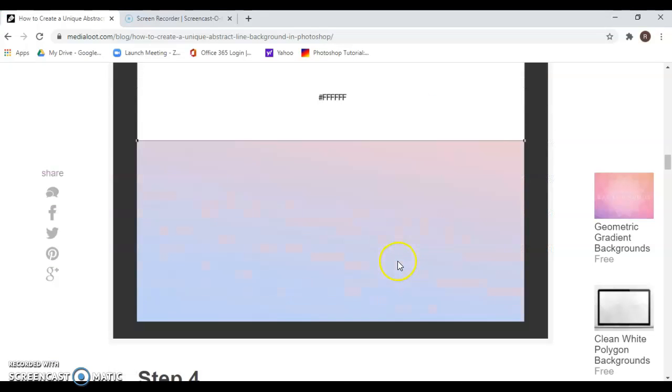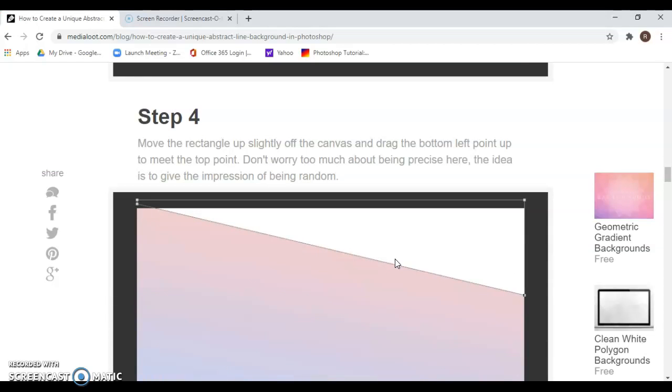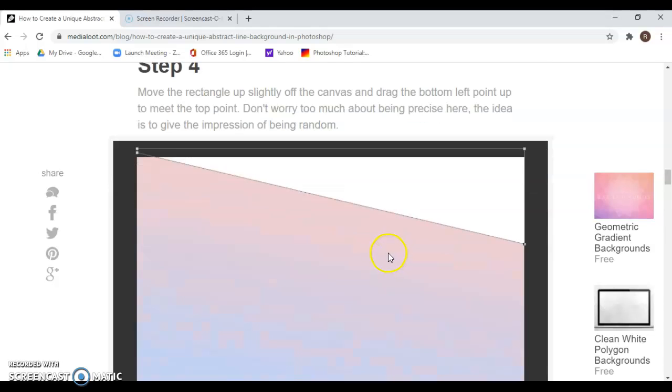Now I'll go to the next directions. So we're going to move our triangle around. This one, or these directions are on an older version of Photoshop. So it says to move the triangle, then move the bottom left point up, or move the rectangle, move the bottom left point up to create a triangle.